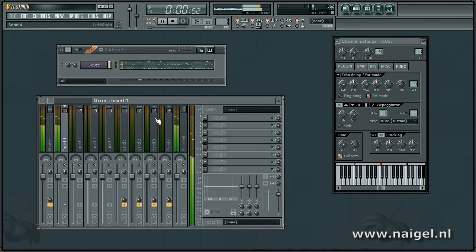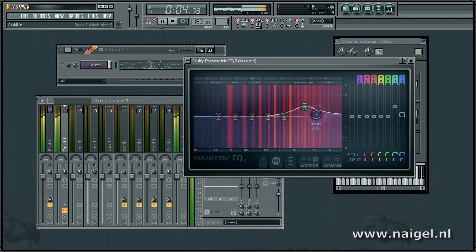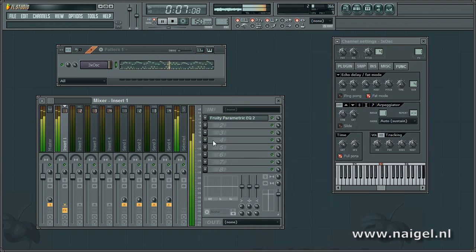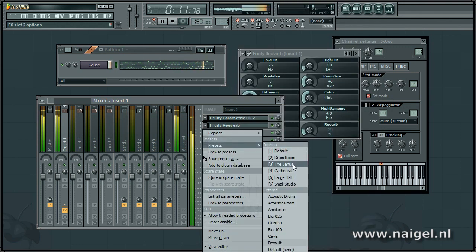Now we've got our basics set up, but before we continue let's put in some effects first. Now I want to increase the higher frequencies of this lead, so I'm using Parametric EQ 2 to do so. To make the lead even bigger, let's add a reverb.